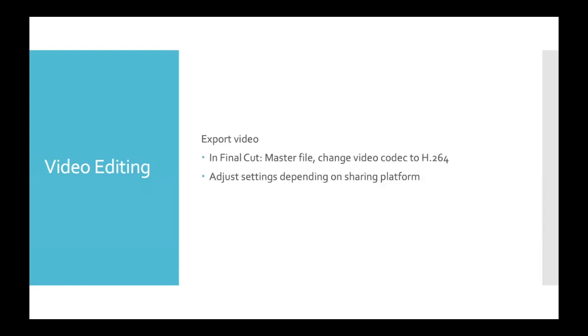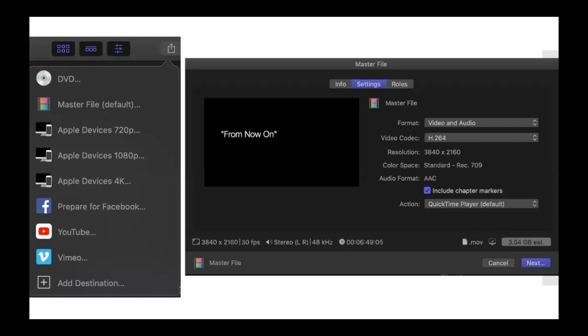When you're finally done with all of that, then you export your video. In Final Cut Pro, you're going to export as a master file, and you're going to change the video codec to H.264. If I go to the top right of my screen, then I've got my export button. I'm going to choose master file, and then I'm going to change the video codec to H.264. That saved me so much trouble because I tried to export it in a different format.